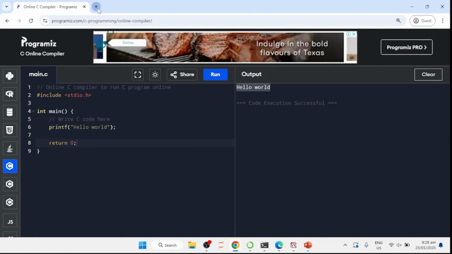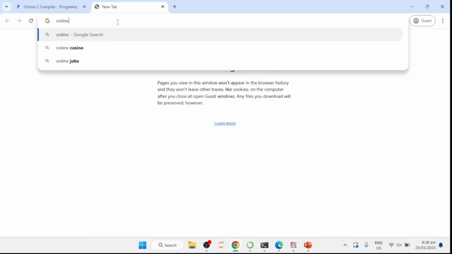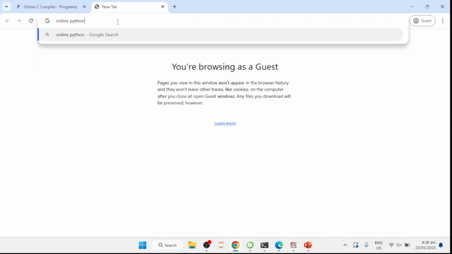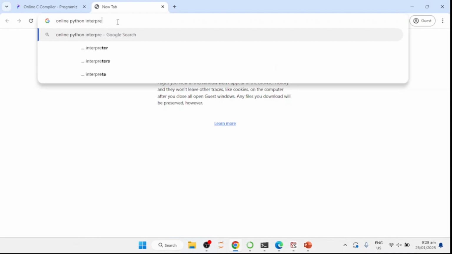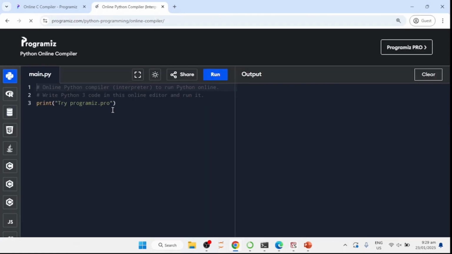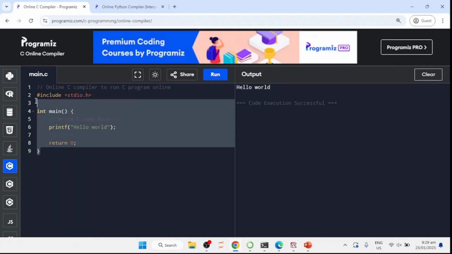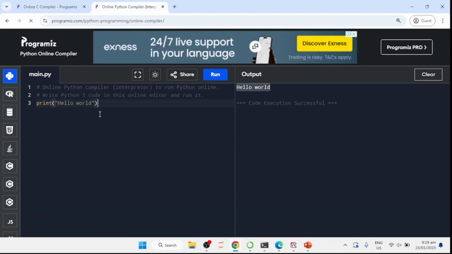If you want to do the same operation in Python, then we can use an online Python interpreter. Again, the first link we will open, and here if you want to print the same message, like hello world, we can see we only need a single line. We got the same output as we got in the C language, but for that you have to write these many lines. And here the statement is very simple.